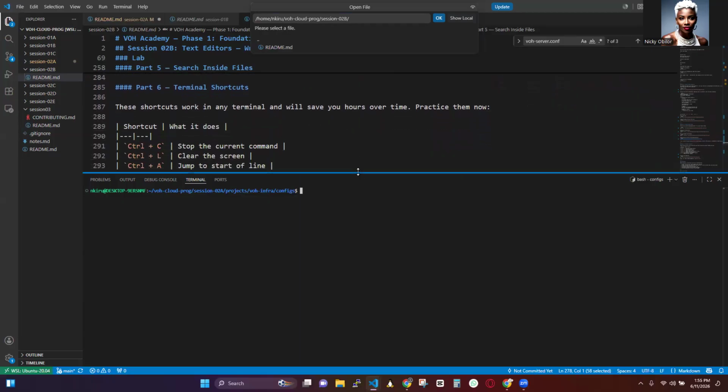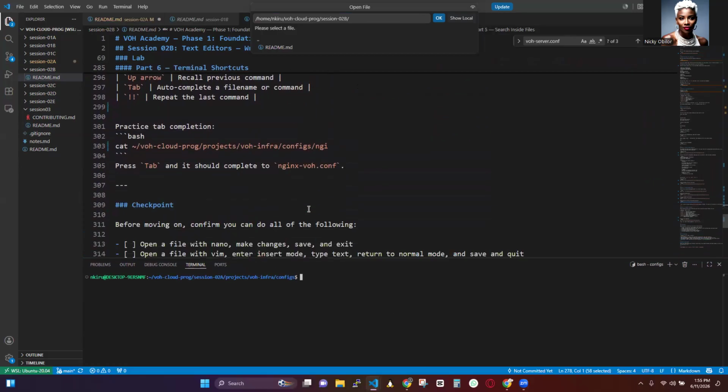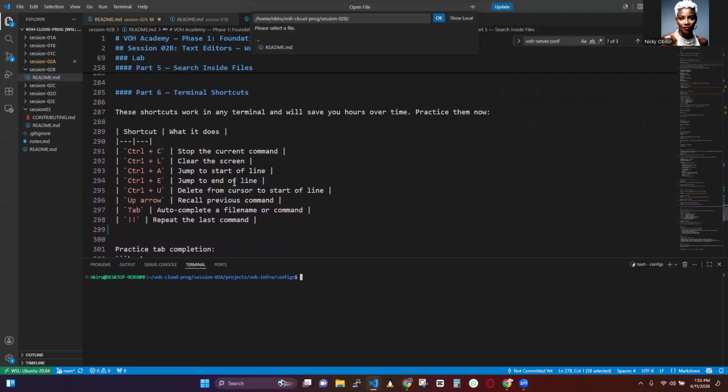So now we have the terminal shortcuts. This is just one of those things that, if you have it in your arsenal, it's going to help you a lot. Control C: if I'm typing gibberish or a command that has an error and I do Control C, it leaves the command I'm typing and gives me a fresh instance. It stops the current command.